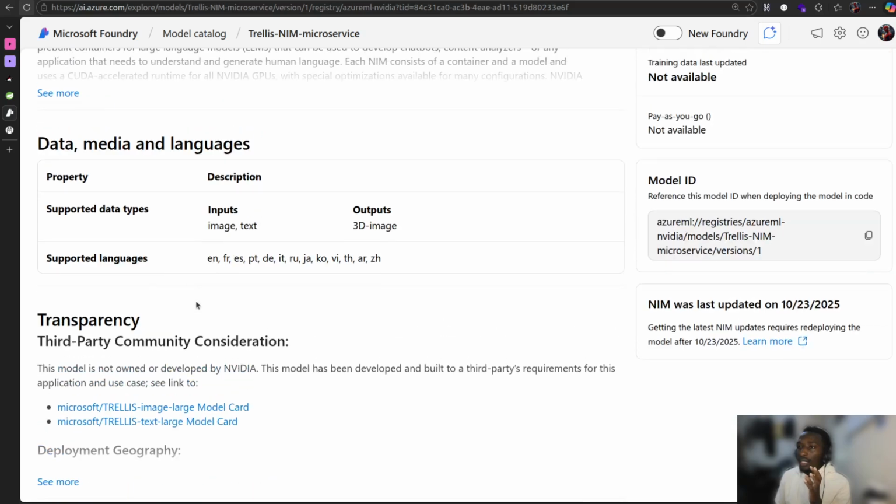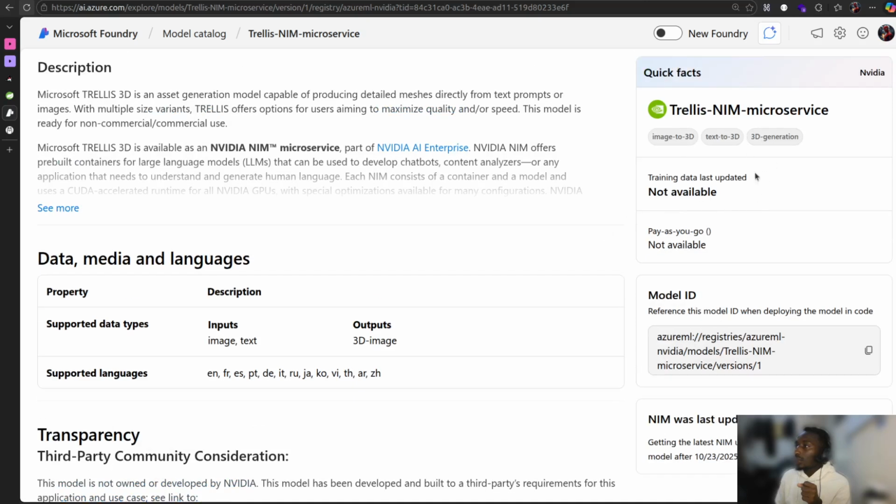You can see the supported languages are all these. There are a couple of things I could do with them. The last training data is not listed.